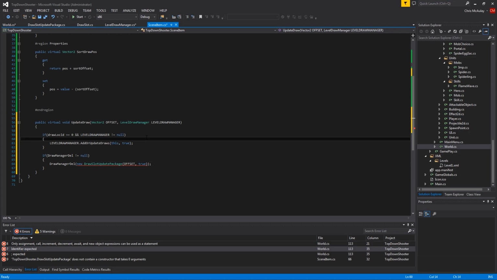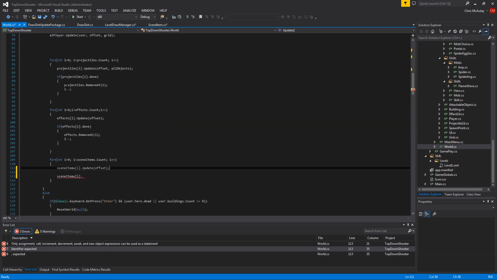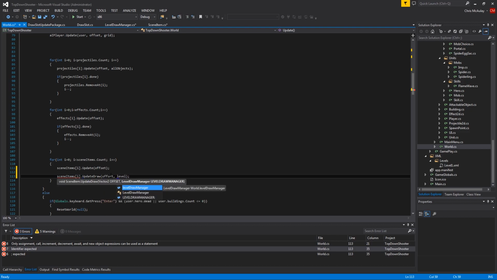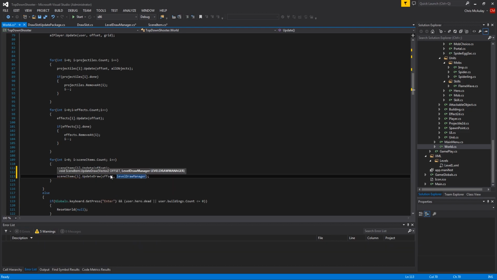Okay. This updates our offsets, which is super important. Otherwise, they won't draw in the right place. Okay. Let's go back to world. Let's put that in. Update draw offset, level draw manager. Good.